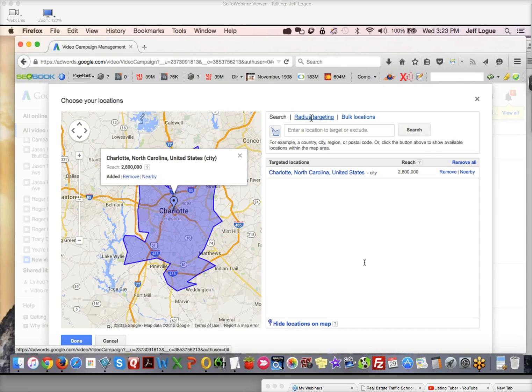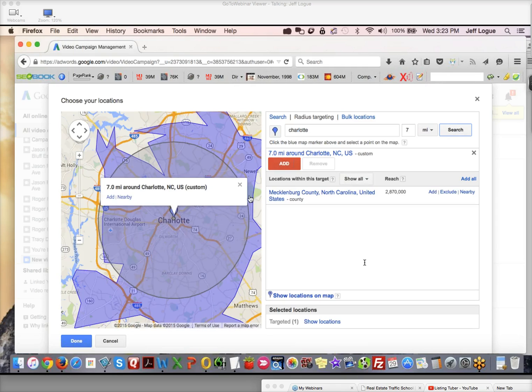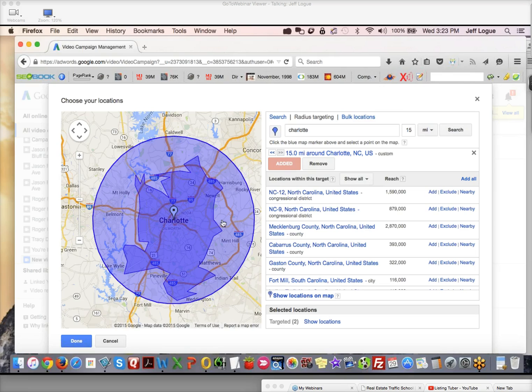You could also do radius targeting if you want to get a little bit outside of it. So you could do Charlotte, 7-mile radius. Search for that. Okay, see, and that doesn't even cover what they consider to be. So maybe we would do 15. Find whatever you're comfortable with, and then you can click Add instead. You don't need both. It's just one or the other.